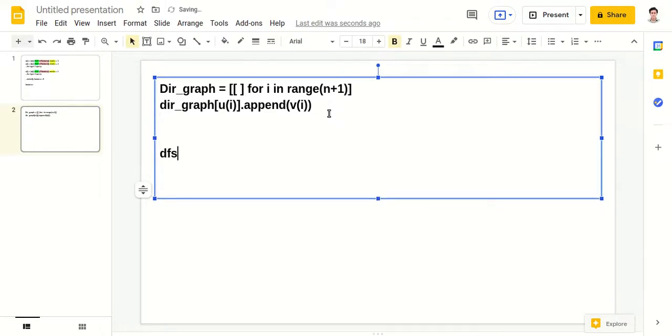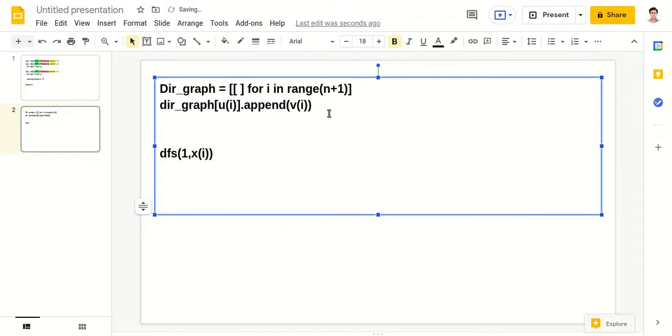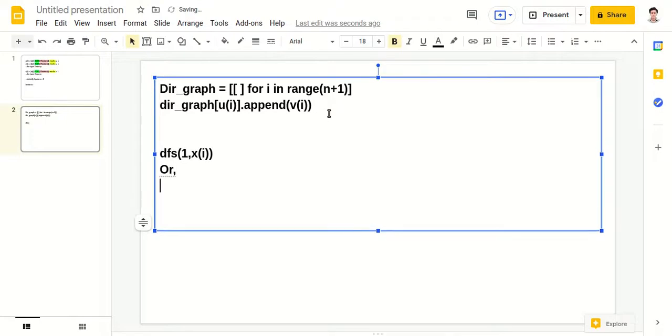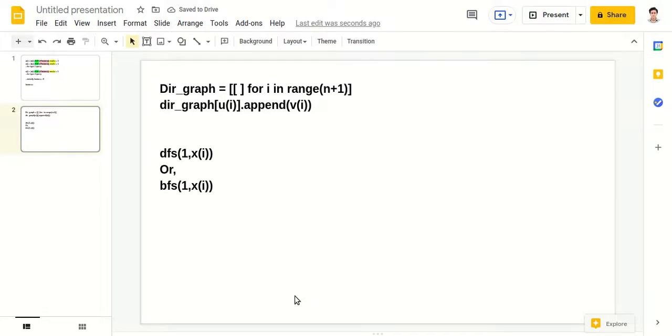Once we reach xi, then we will simply do DFS from node 1 to xi. Okay, this one we will do, or BFS also we will do. We can do BFS 1 comma xi. This also we can do. So either we can use a DFS or BFS, and simply we can solve the problem using that.